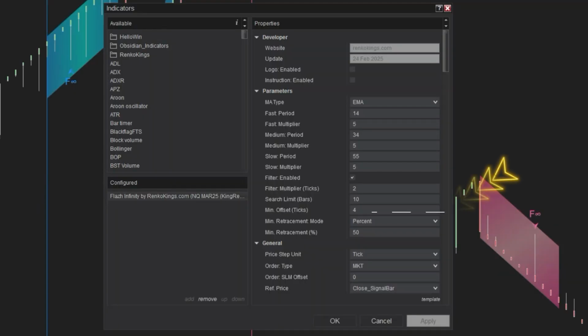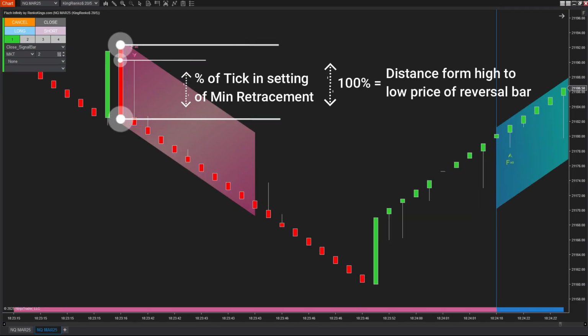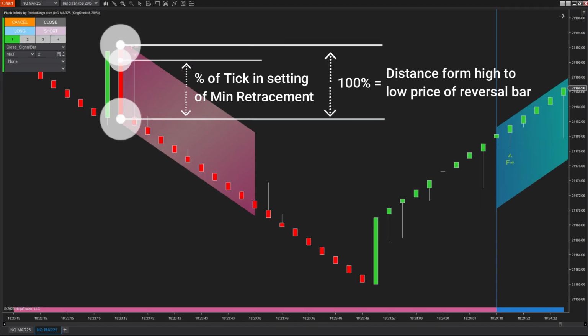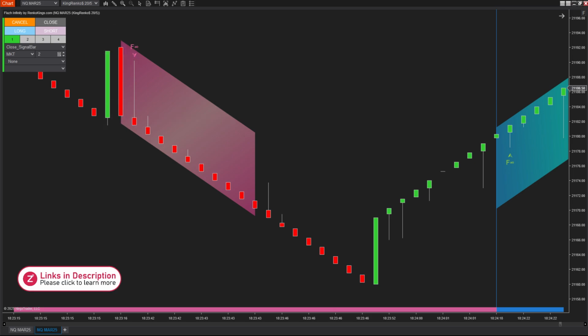The mode parameter includes 2 options below: Percent and Tick. Choosing one option activates its related parameter and deactivates the other option. Next is the percent mode. This parameter sets the minimum percentage required between the retracement length and the reversal bar right next to it. For example, if retracement percent is 50%, it means that after the reversal bar forms, the retracement length must be at least 50% of the reversal bar's length to be considered a valid signal.